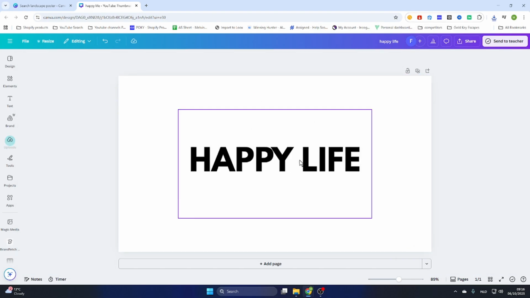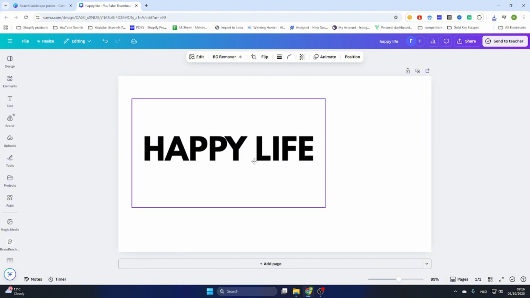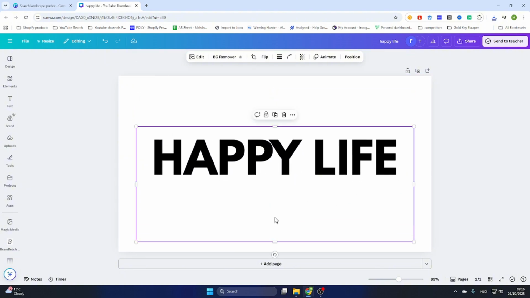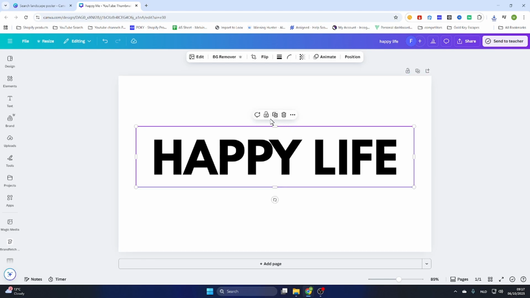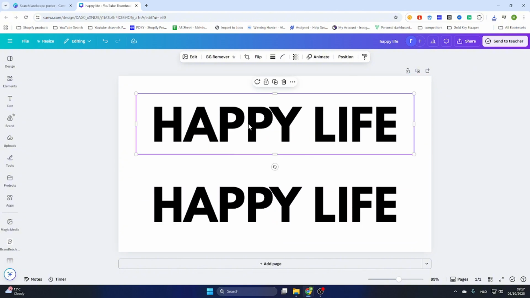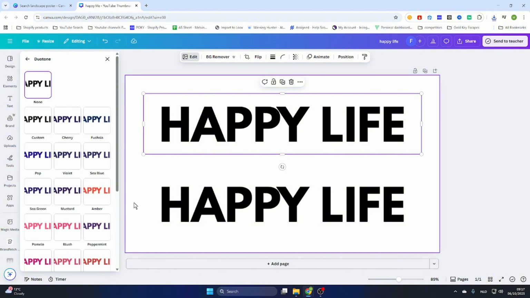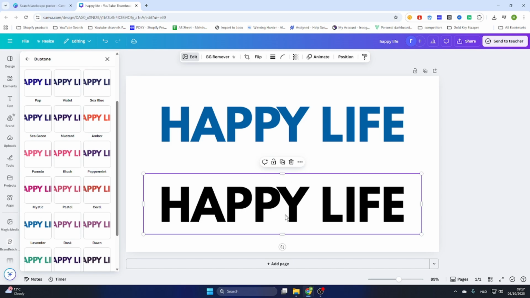Once you have added it in your design, then make it bigger again. Resize it. So the next step is duplicate this photo, this picture we have just uploaded into our design. Then select the first image and go to edit. Then select the effect option, duotone. Then do the same for the next one.